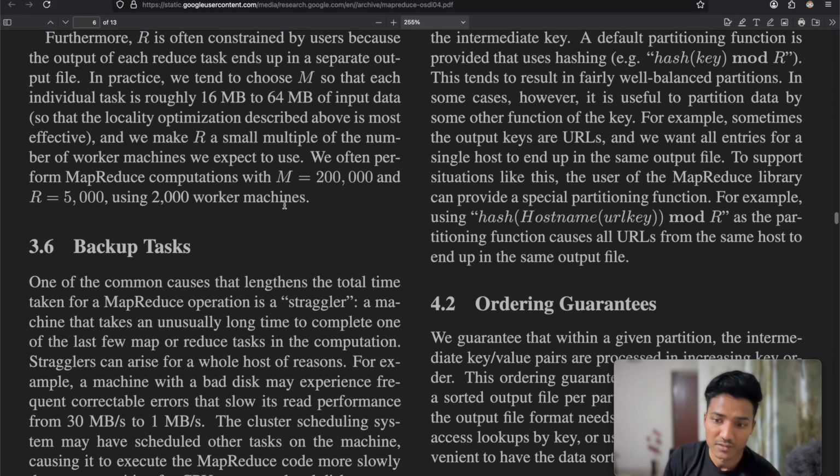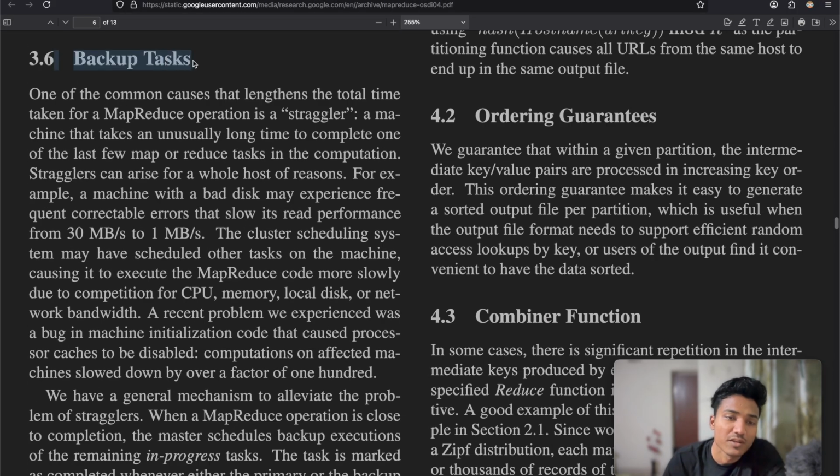Makes sense. So point three says backup tasks. One of the most common causes that lengthen the total time taken by a MapReduce operation is a straggler. I'm assuming a straggler is a very long task. For now, let's see what it is: a machine that takes an unusually long amount of time to complete one of the last few map or reduce tasks in the computation. Yeah, something along the lines of what I was saying.